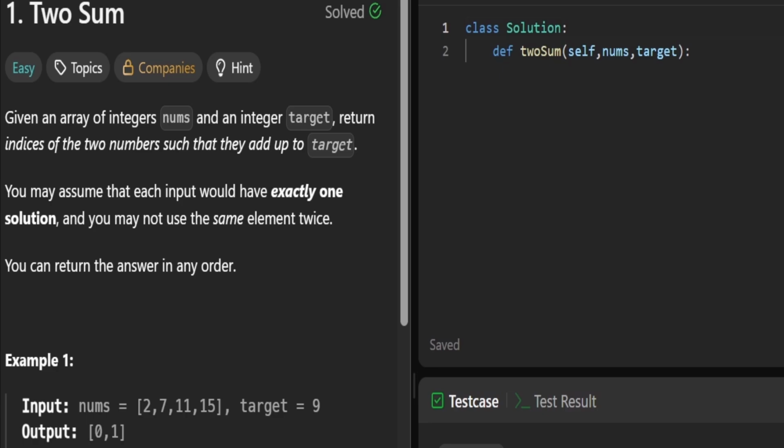So here the problem goes like this. Given an array called nums and a number called target. Guarantee there are two different numbers in this array that will add up to the target. Find them and return their indices. For example, given this array and the target number 9, you should return the indices of 2 and 7, which is 0 and 1.